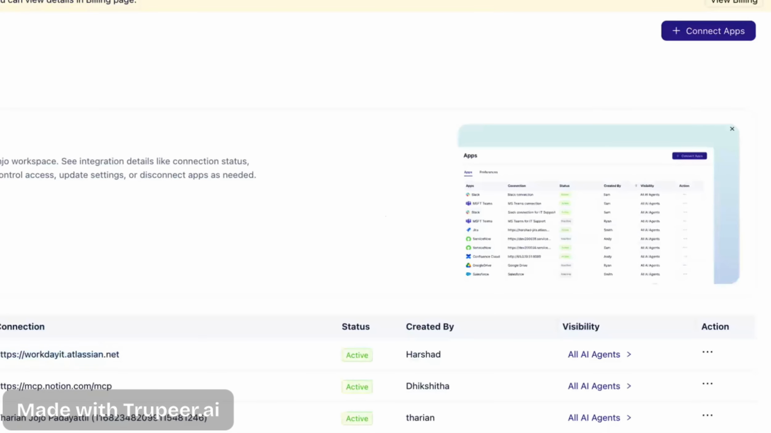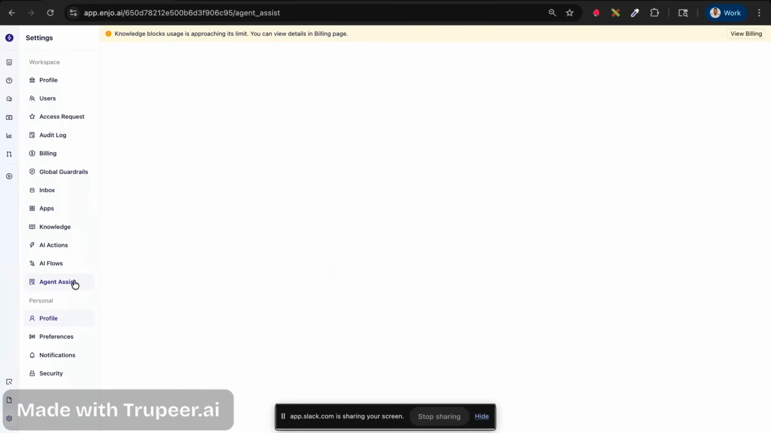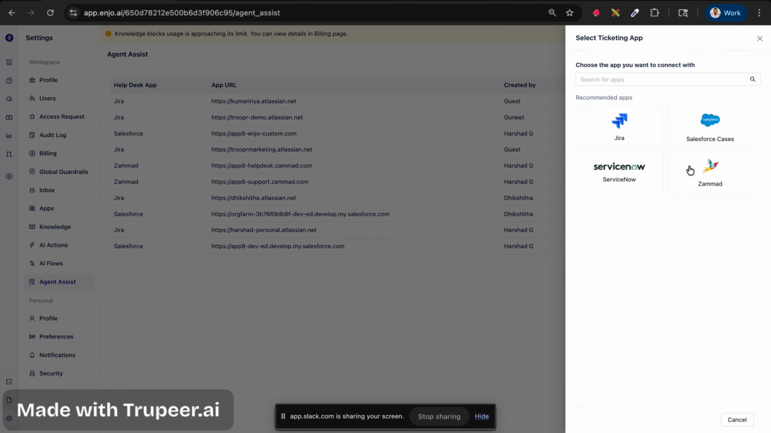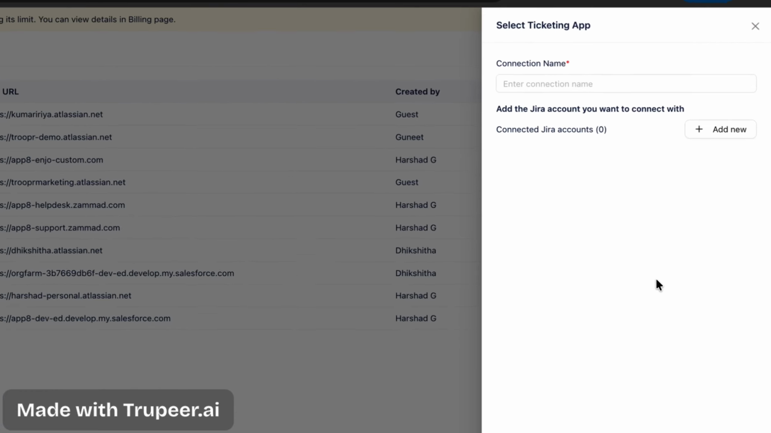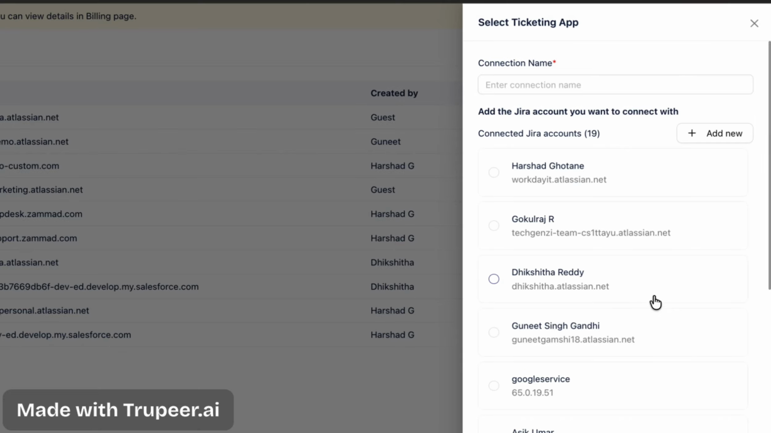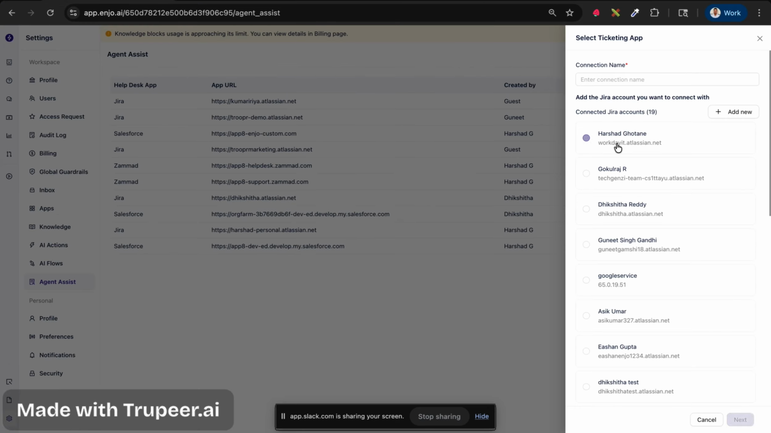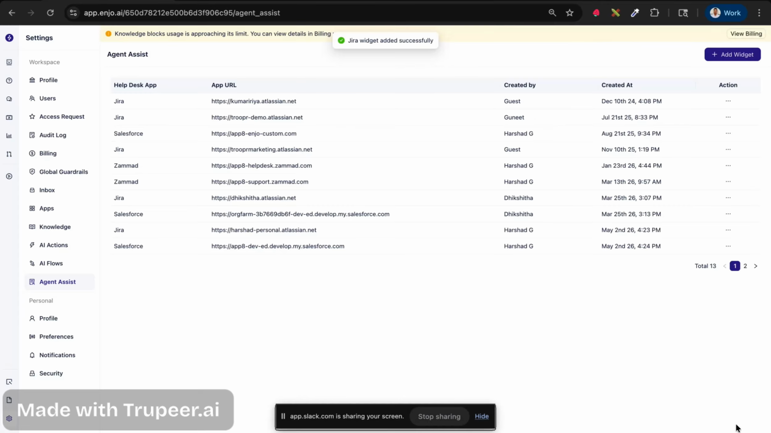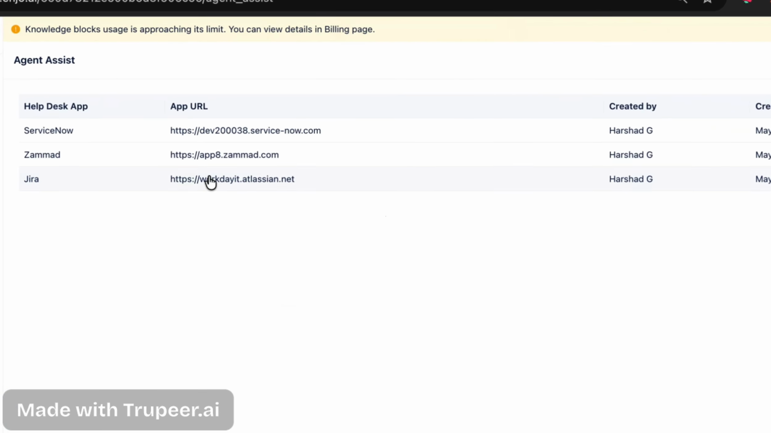Now to install Agent Assist in Enjo, navigate to Global Settings, then to Agent Assist, and click on Add Widget. From there, select Jira and choose your configured domain, such as Workday IT. Once done, proceed to the next step. Great, now let's add the widget. You'll see that we've successfully installed Jira in the Enjo workspace.